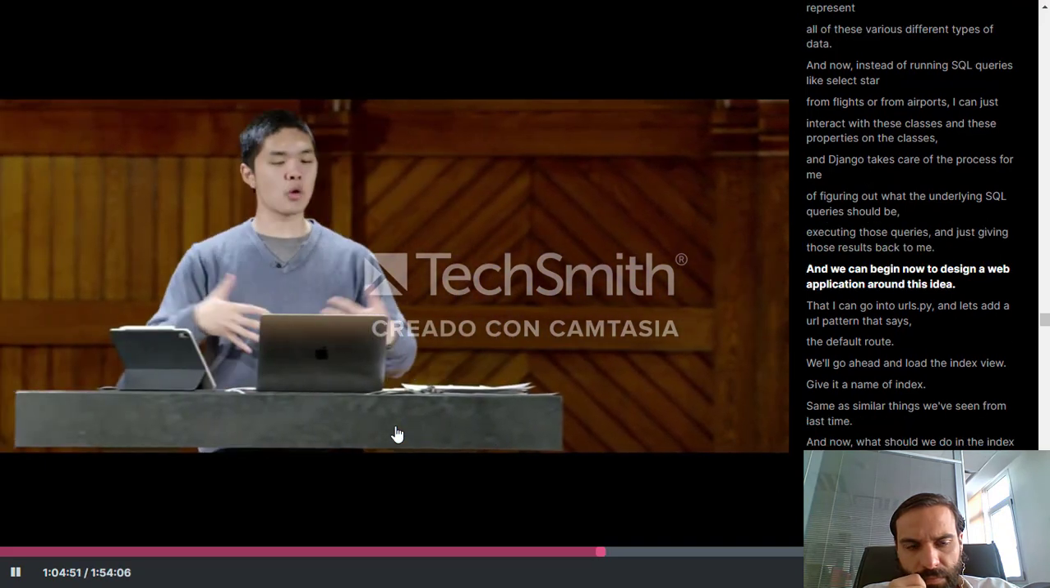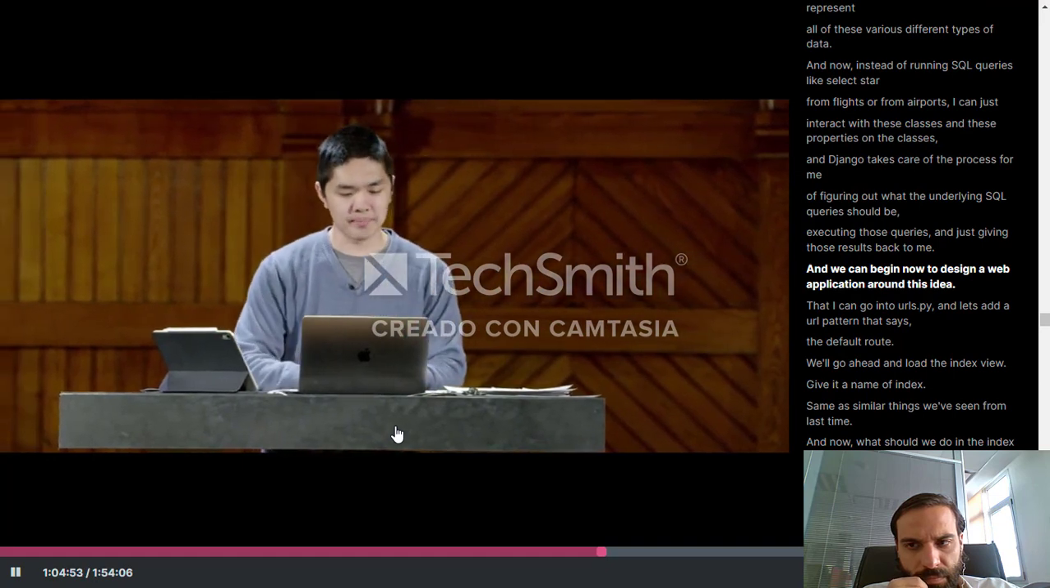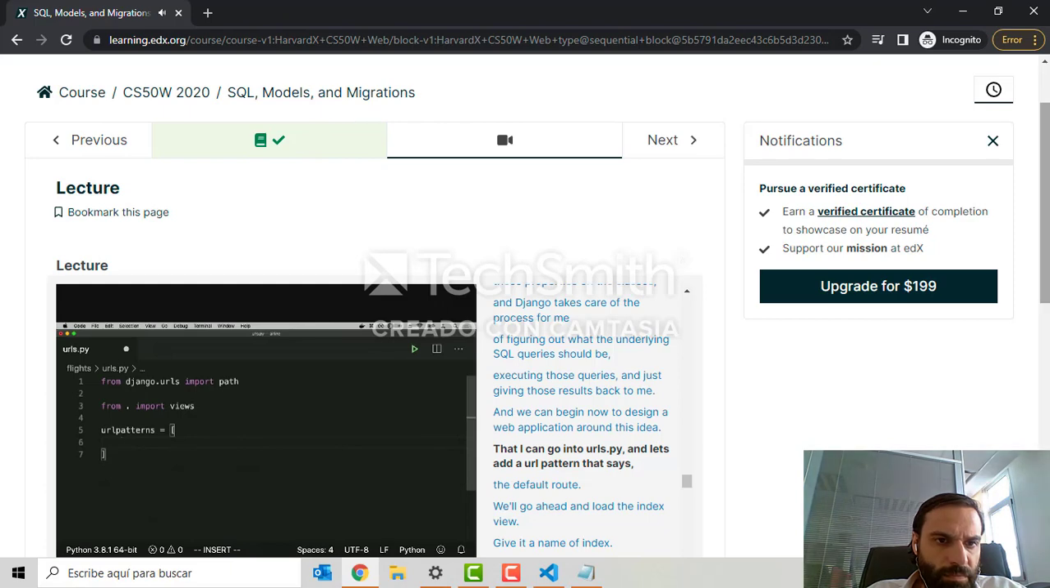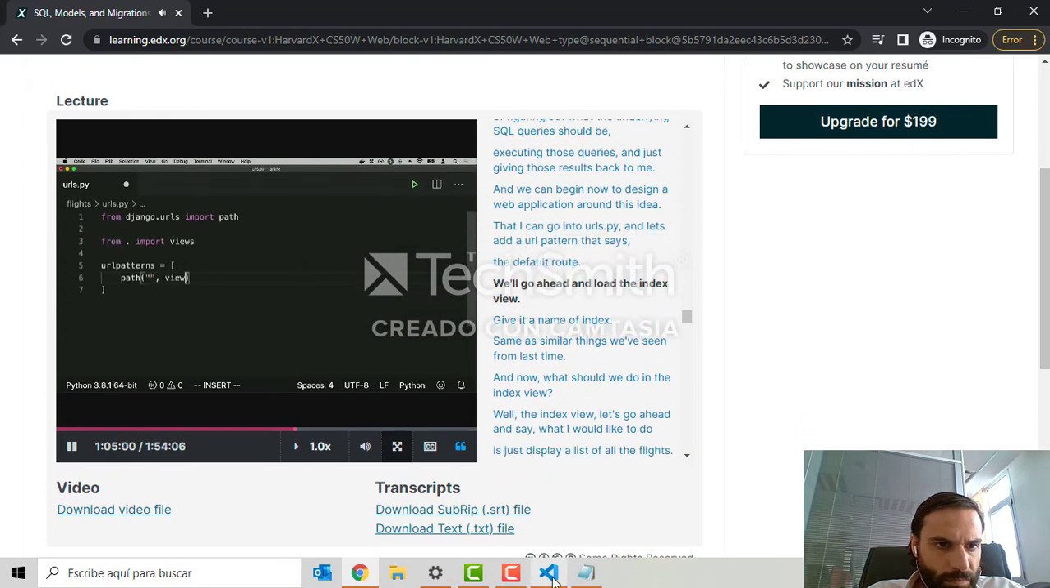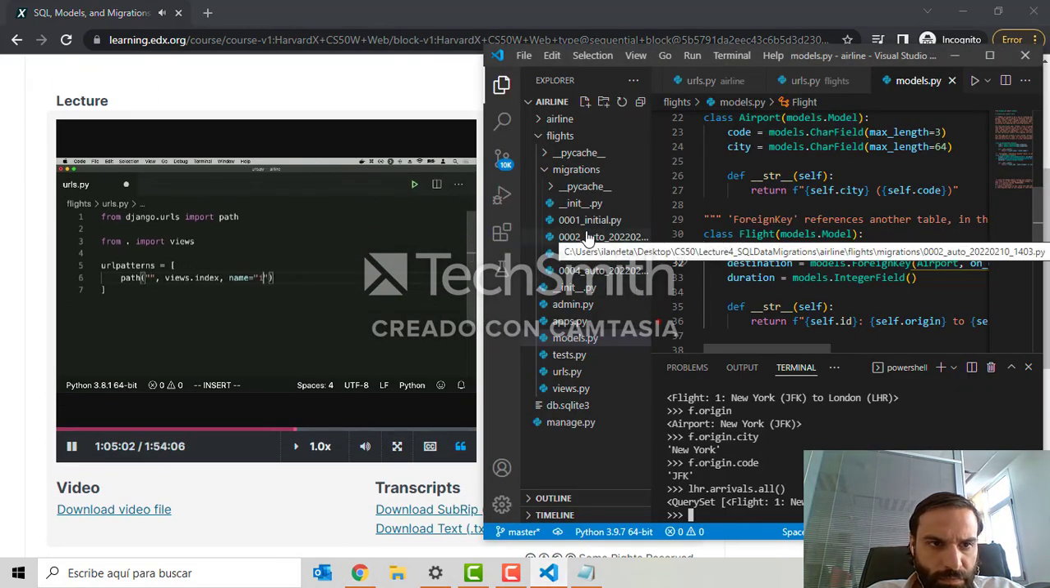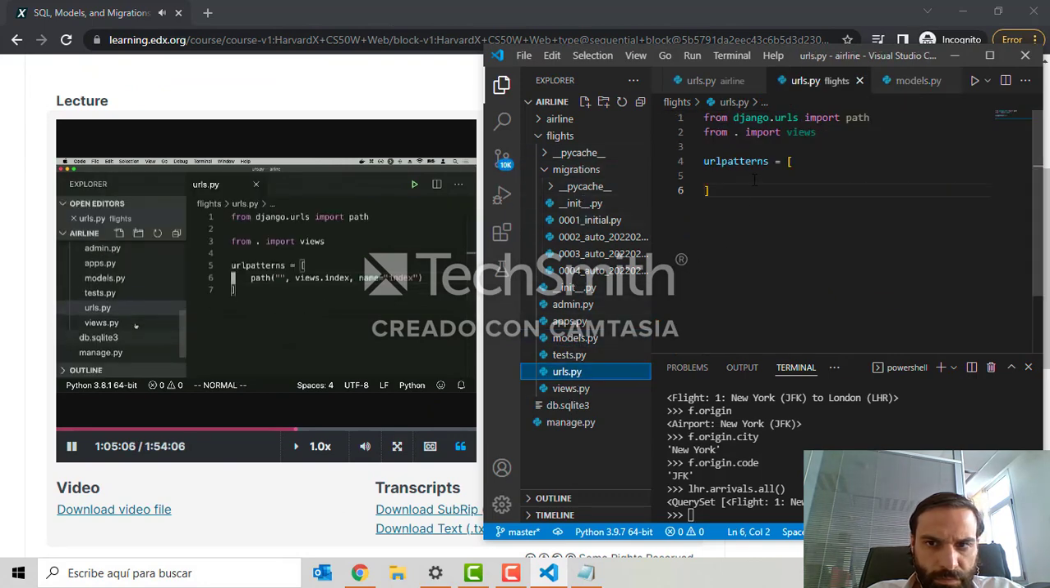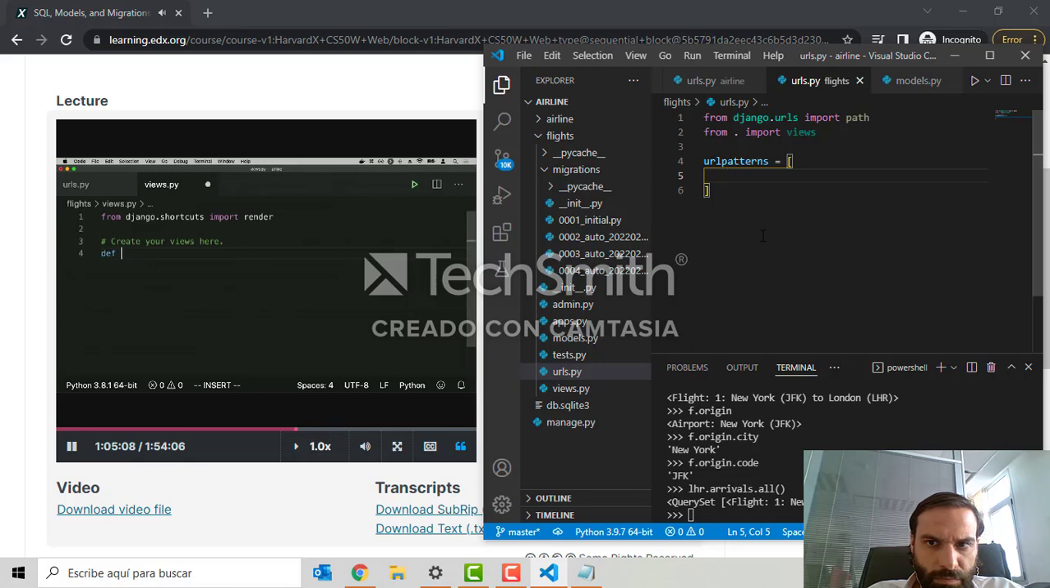And we can begin now to design a web application around this idea. I can go into urls.py and add a URL pattern for the default route. We'll load the index view and give it a name of index, same as similar things we've seen from last time. And now, what should we do in the index view?